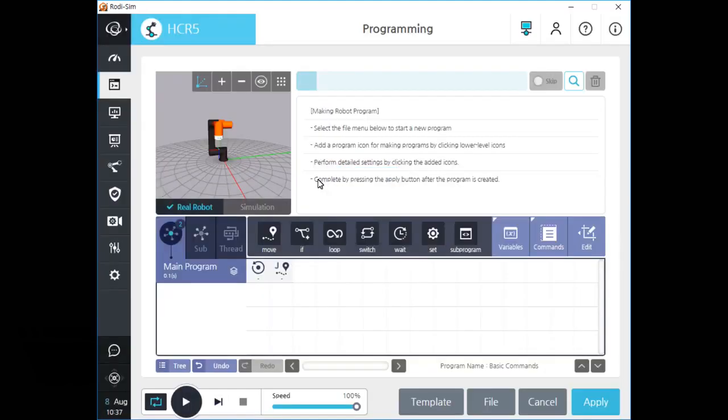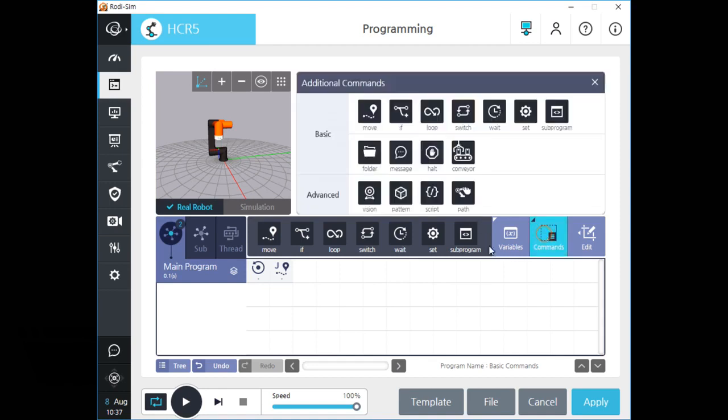Let's start the first step. If you click the Commands icon in the Programming screen, you can see all of the commands of RODI. In this chapter, we will learn about the basic commands as you can see in this screen: if, loop, switch, wait, set, subprogram, folder, message and halt. I'm sorry but we cannot use the conveyor command at this time.